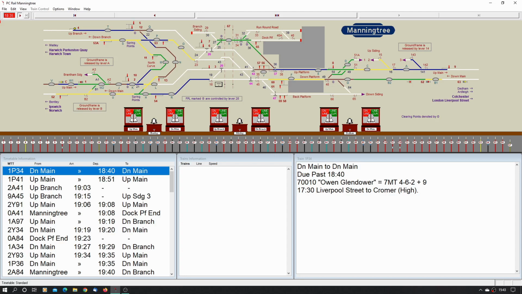Again, Railway Russ here, and today we're going to have a look at Manningtree. Manningtree is in Essex. It's on the Great Eastern Railway. It's a heritage type simulation produced by PC Rail. This was produced by Rob Rotterdink, and it was released in September 2020.